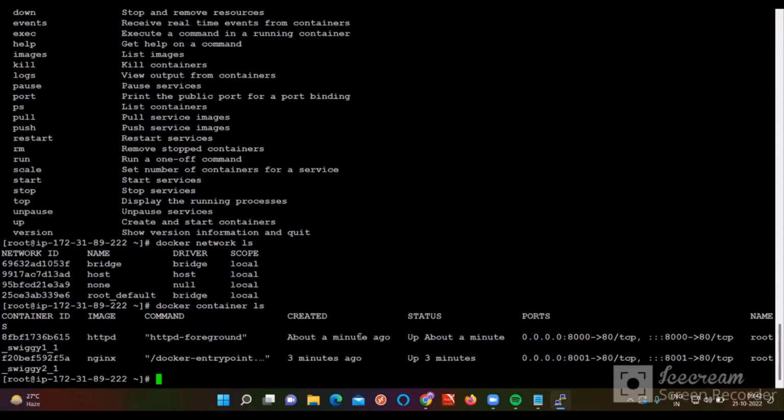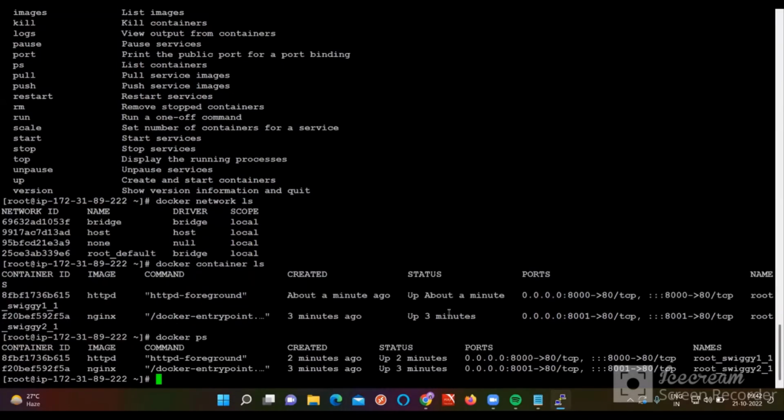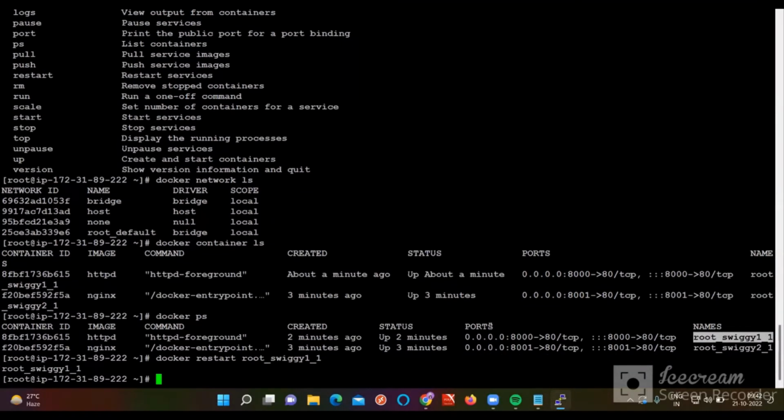So first of all, this is the container I am running, right? If you observe here, docker ps. These both are in running state. If you want to restart, docker restart, give the container name. So the container name is this one. Paste it here. Is it restarted? Yes. If you want to pause the container, you can pause the container.